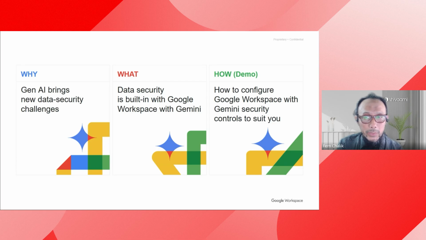And then the next one is the what. We'll dive into how Google Workspace with Gemini addresses these challenges with built-in data security features. Gemini is designed to be enterprise ready, with inherent confidentiality, compliance including HIPAA and FedRAMP, layered defense against prompt injection, and detailed user access control.